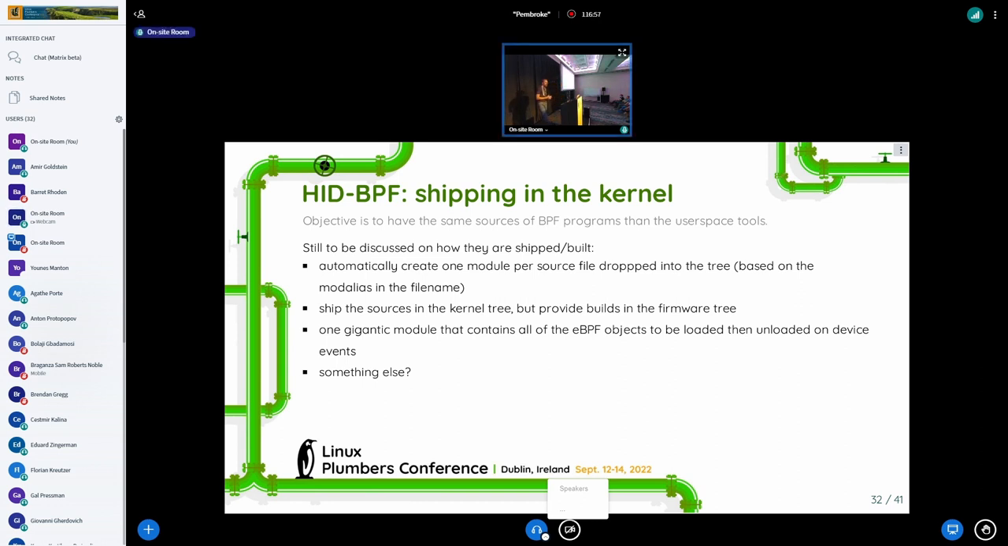The next thing that we have to do is work on shipping the fixes directly into the kernel. It's still to be discussed, in my opinion. I've got several options. I don't have a strong preference for any of them, so I'm open to any suggestions. Of course, I prefer having BPF objects as a proper kernel module, but let's not rush to that point.